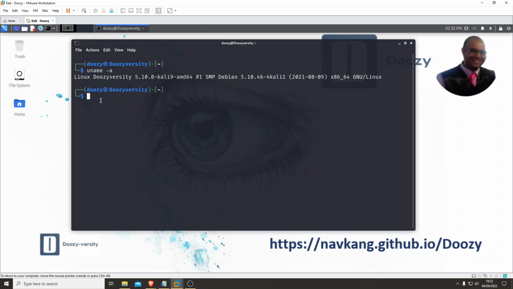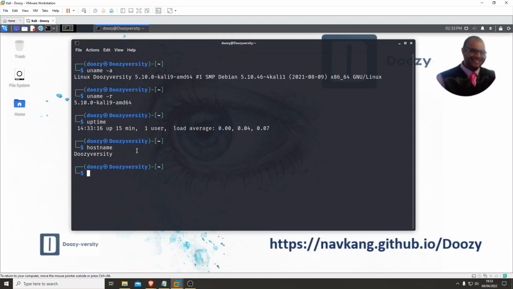Let's move on. To display the kernel release information, we use uname again, but this time it's -r. Well, there we go. Move on to show how long the system has been running. For that, we use the command uptime. And there we go, that's the information for that. To show the system host name, we type in simply hostname. And there we go, it's Doziversity in this instance.